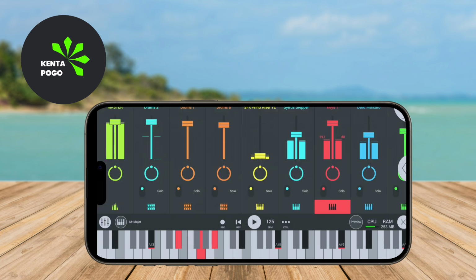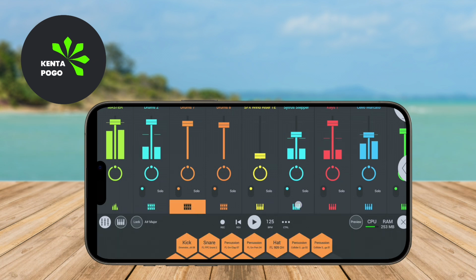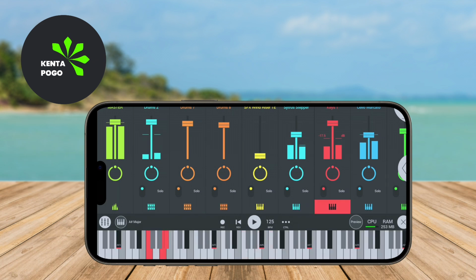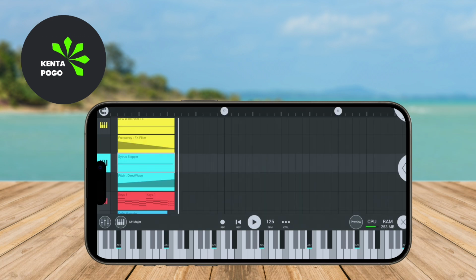The app is compatible with MIDI controllers, providing an added level of control over your music production process, which enhances the overall experience. With regular updates and a supportive community, this mobile app is versatile enough to meet a wide range of musical needs, making it an excellent choice for anyone looking to dive into music production on their mobile device.